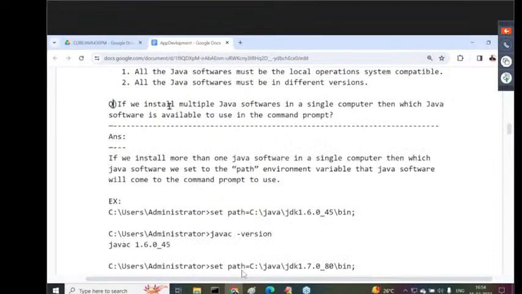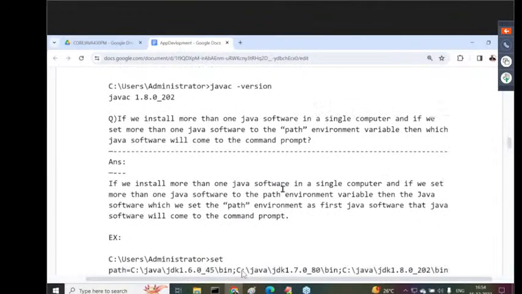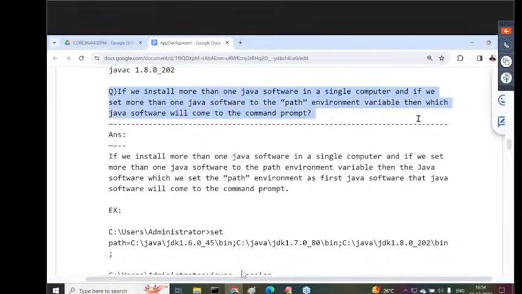If we install multiple Java softwares in a single computer, then which Java software is available to us in the command prompt? Whichever Java software we set to the path environment variable will come to the command prompt. If we set more than one Java software to the path environment variable, then which one will come? In the order, whichever is first, that Java software will come to the command prompt.